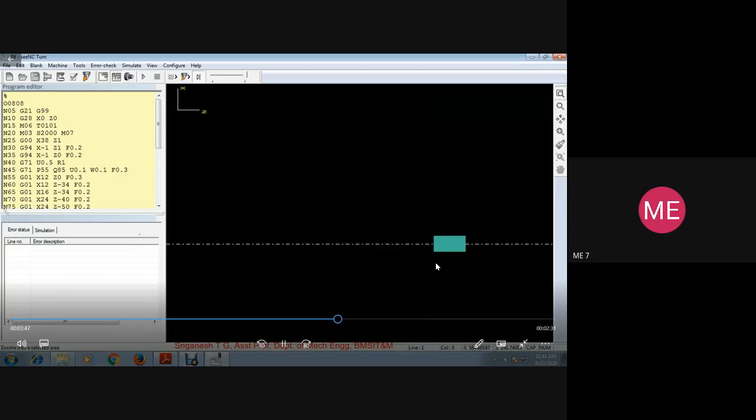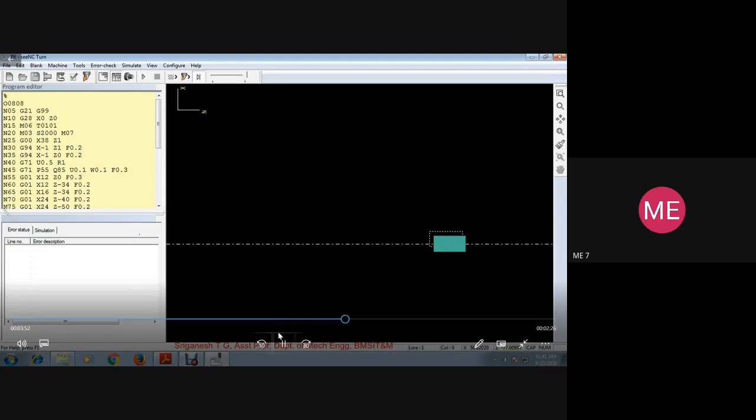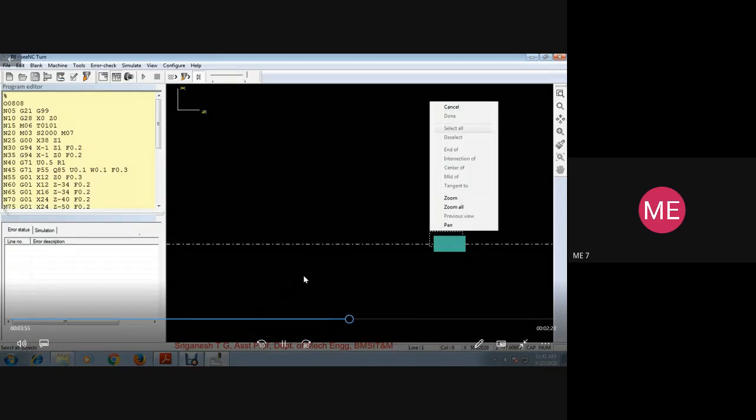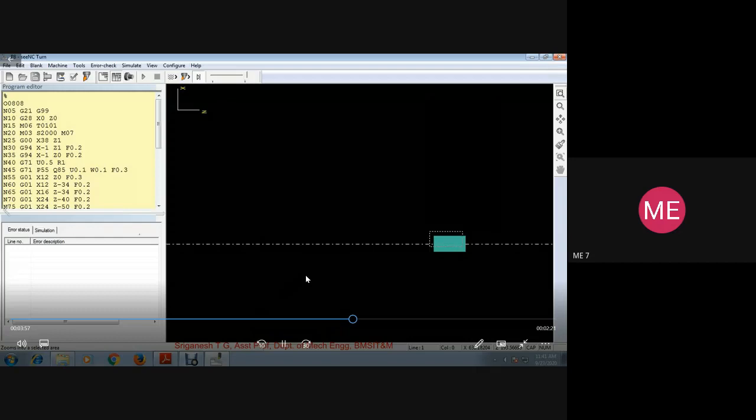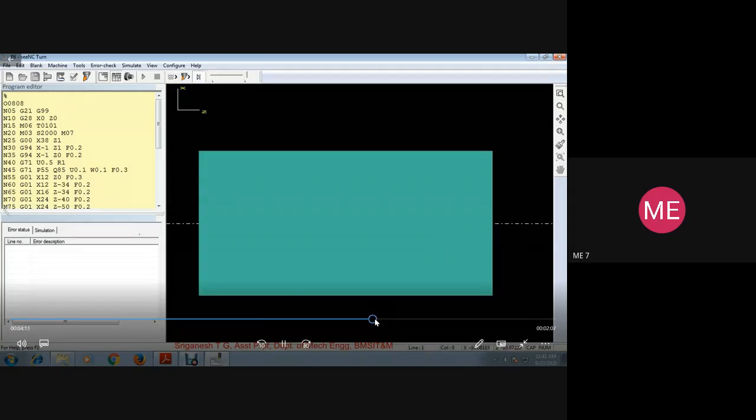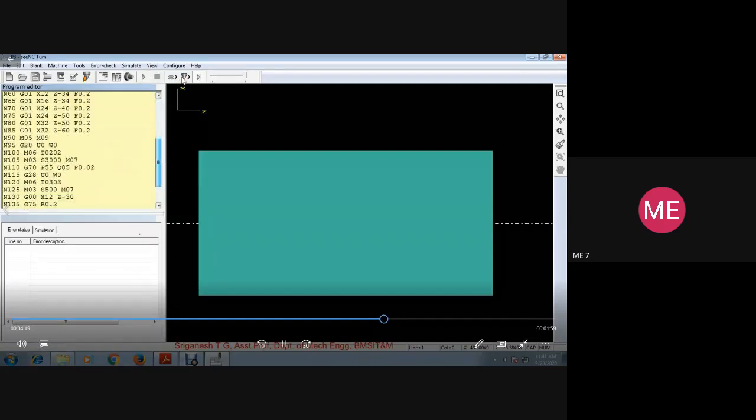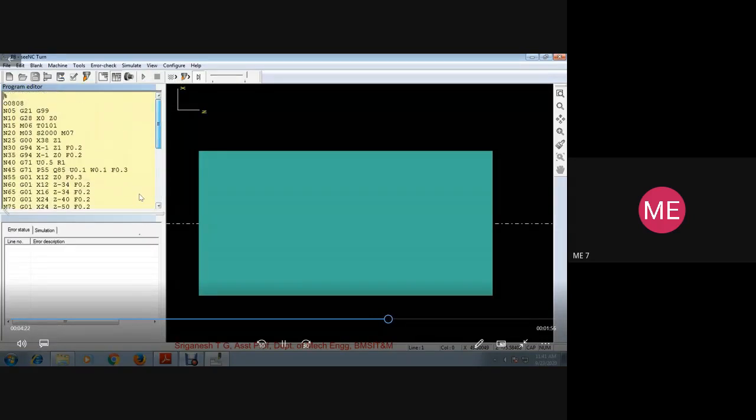After all this, again the blank will be of small size. If you just draw a box to it, it gets zoomed out again. Please select the entire blank and then you can zoom. Now after this you can start the simulation. Before that, you can check whether the entire program is properly written, and then go for simulate.